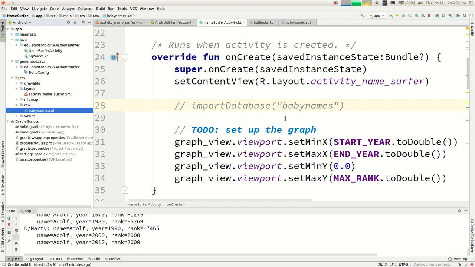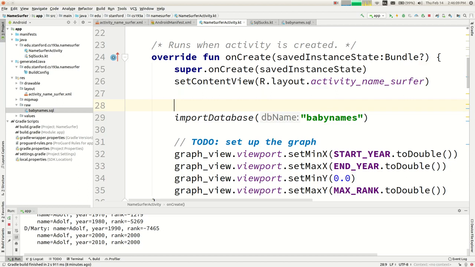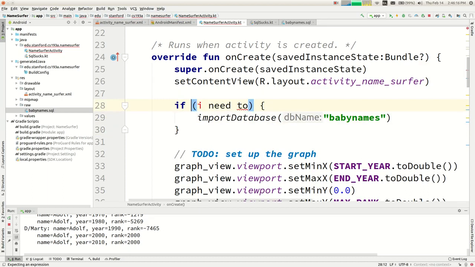So yeah, if the data did come from the internet, you could do some kind of web thing to get the data and then put it into a database. That would be fine. And then you would have a local cache, a local copy of it as well. You might say, well, if I need to, then I will import this database. But how do I know if I already have the database or not?